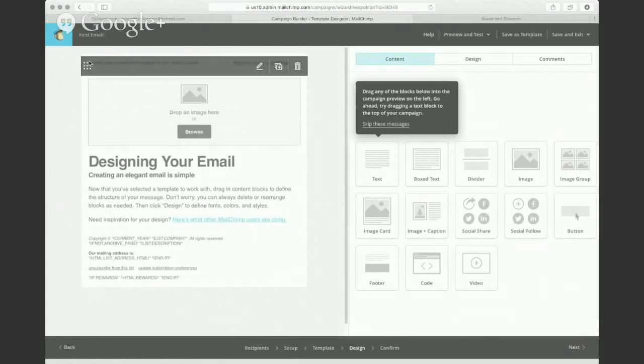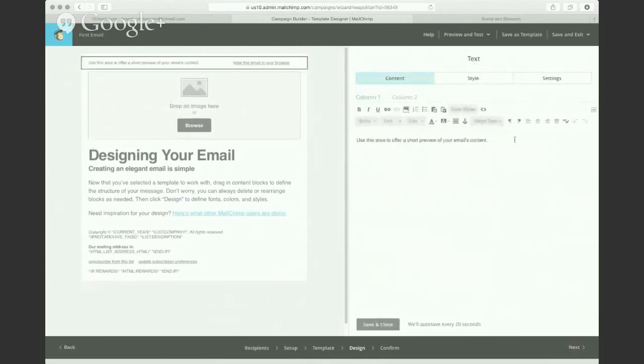Here, this is a preview where it says use this area to offer a short preview of your email's content. Sometimes smartphones and things like that will have a preview option. And so you kind of want to give them a quick idea of what the email is up in this first line. So I would say first campaign.